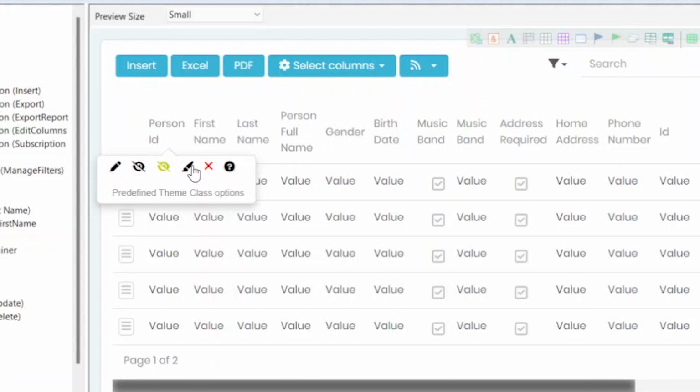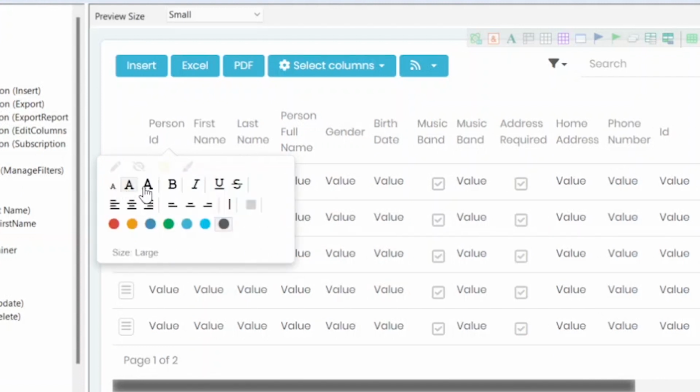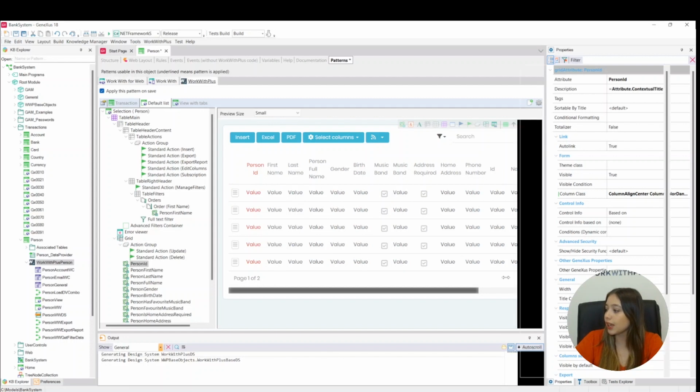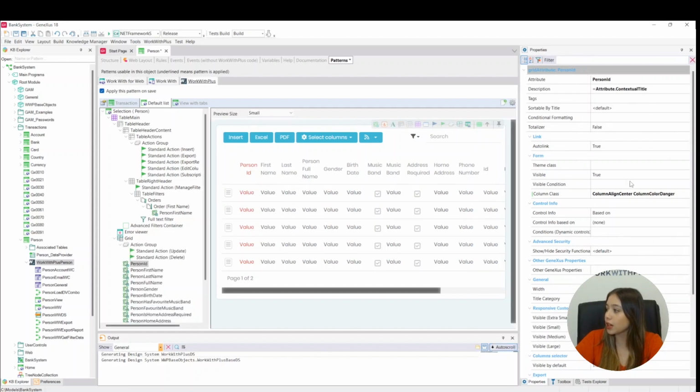We click on this brush, and here we have the different types of fonts. But in this case, we will only center it here, and we will position ourselves at the top again. We put the brush and change the color to red, for instance, as in this case. Here in the Properties, in Column class, we will see the changes that we have done.